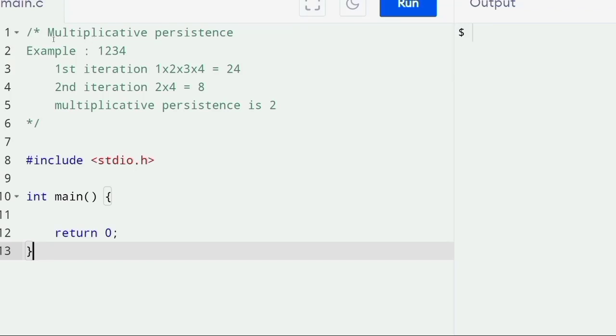We are going to see the topic multiplicative persistence. In the last video we have seen the additive persistence. So when you see the example you will get the idea. Like I have taken a number 1 2 3 4, so it is of a single number.